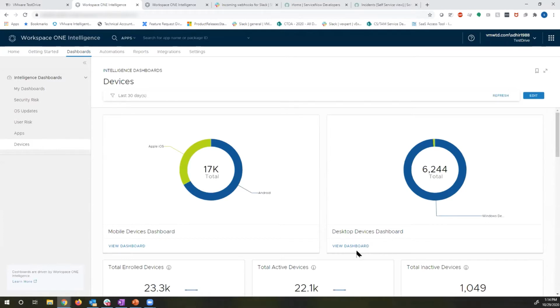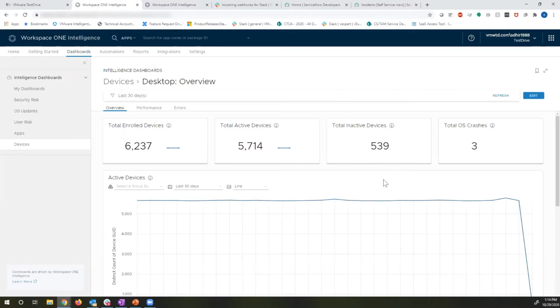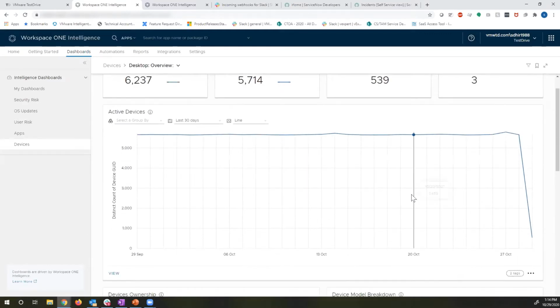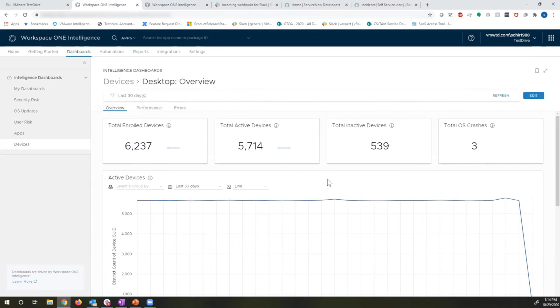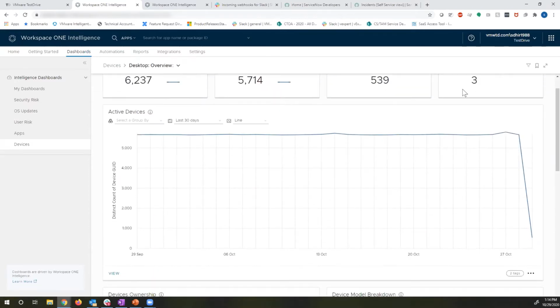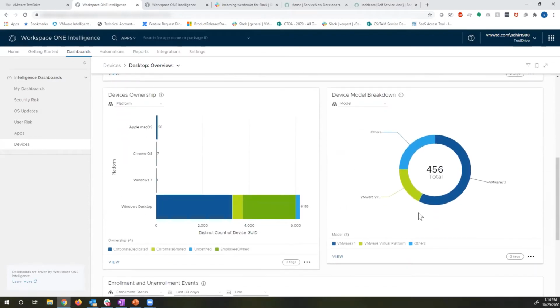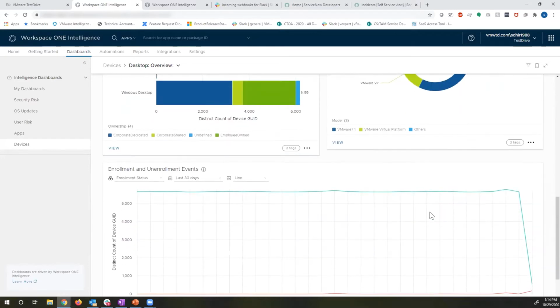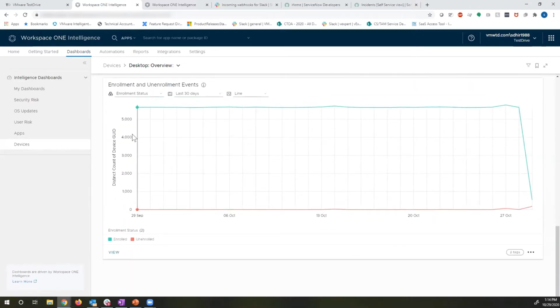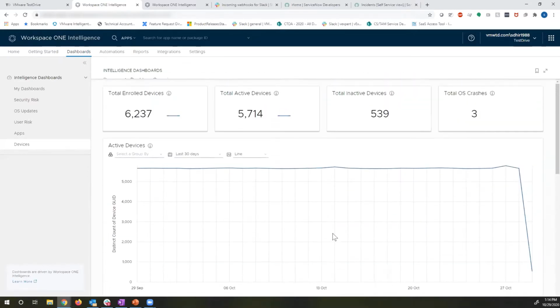We spoke about the digital employee experience as part of the key VMworld announcements. So the major thing there, the desktop device dashboard, if we go in there, this is pretty much what that talks of, wherein it gets you the capability of going more into granular details as to what each of the Windows devices are doing. So from an active device standpoint, inactive, if there are any OS crashes, what has been the typical ownership, what model each of those are using, and then the enrollment and unenrollment events.